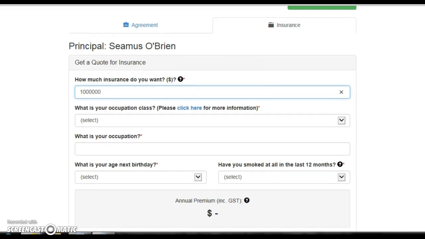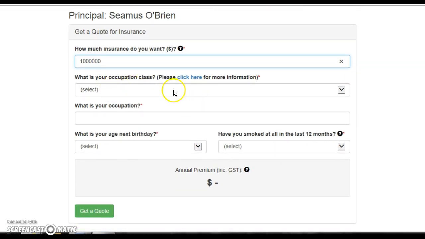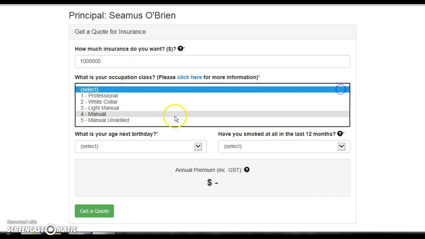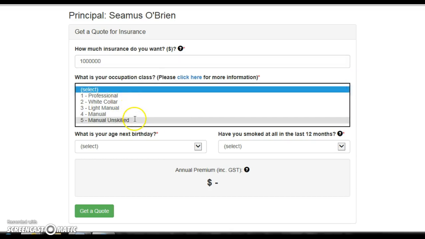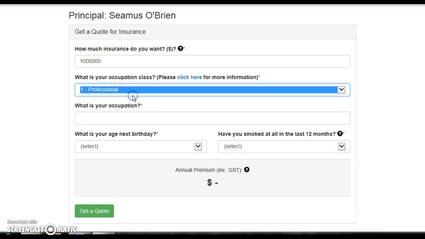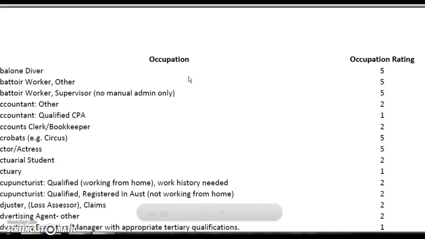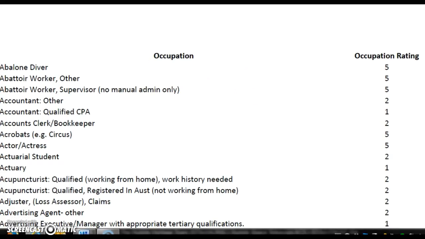It will ask what my occupation is next, and you'll have 5 options here, professional down to unskilled. Most are going to be this professional white collar. Professionals are your tertiary qualified professionals, and your white collars, you know, your office manager, owner, director. So we'll put in professional. If you're unsure, click on this button, and it has every occupation known to mankind listed here. I'll just see if I can drag the screen across so you can see that.